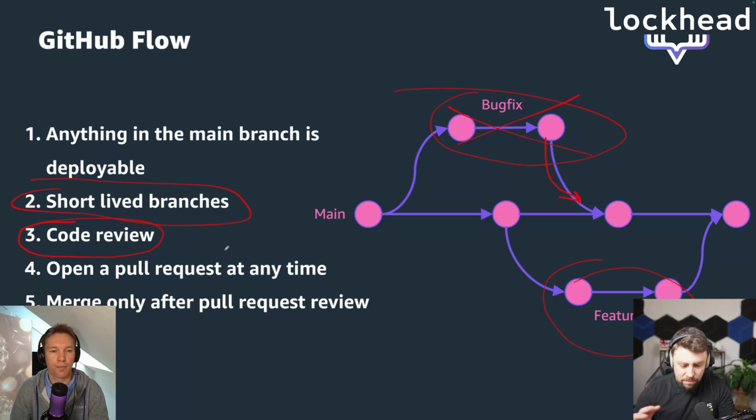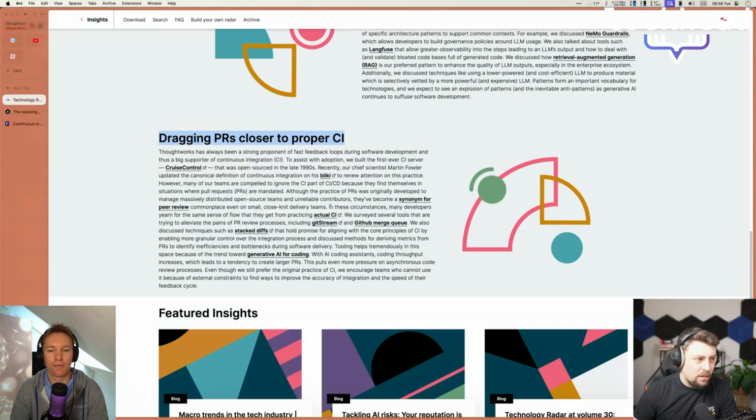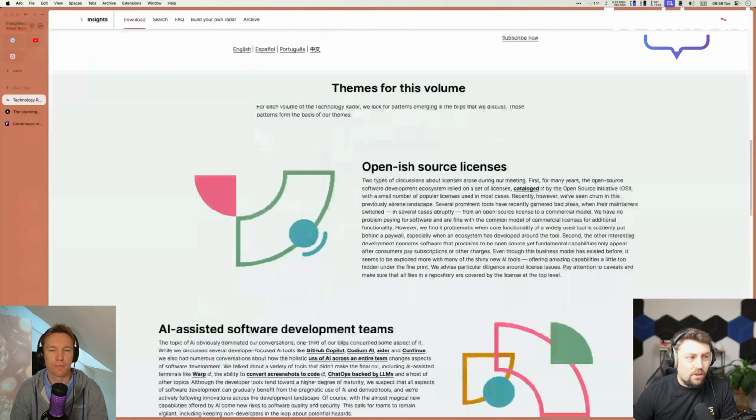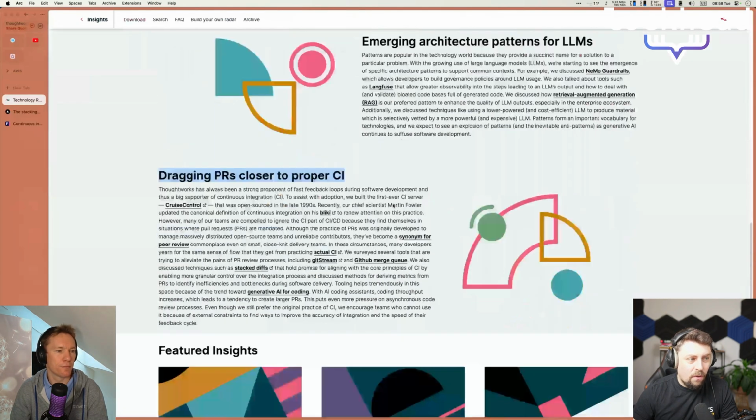And recently, before I prepared for our conversation today, I went back to the Software Radar that I already mentioned to you. They recently released the latest version, 30, in April. And in Software Radar, they very often have four main directions describing what is currently happening in the industry.